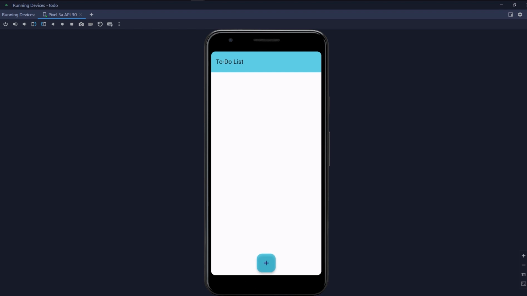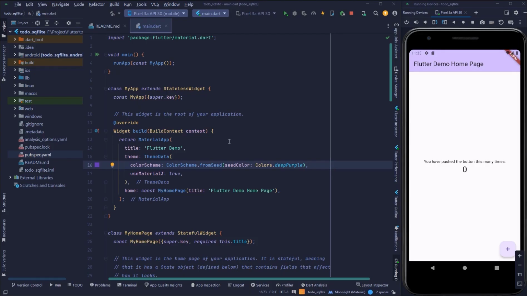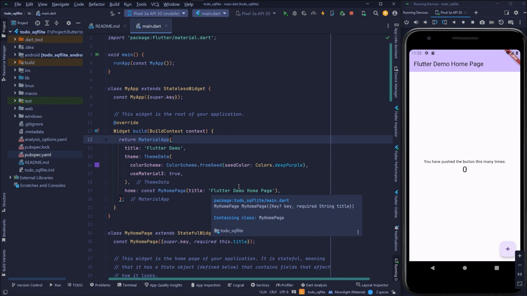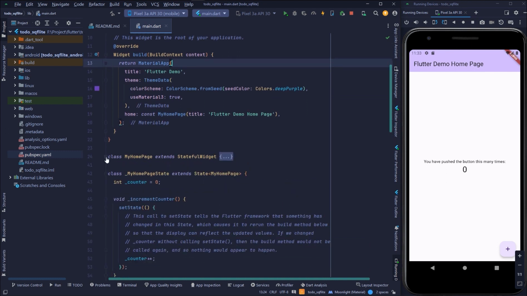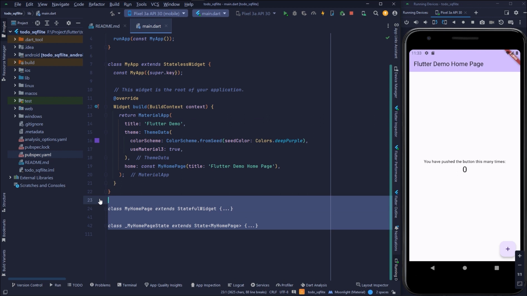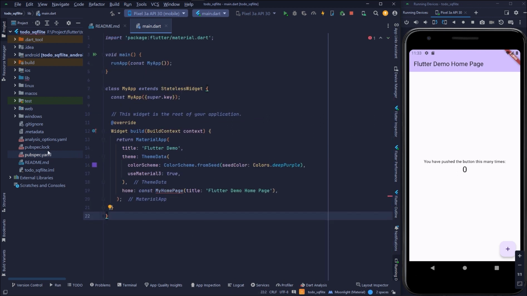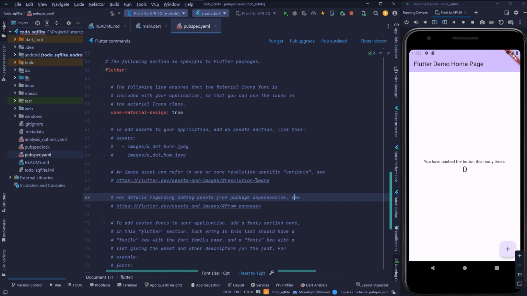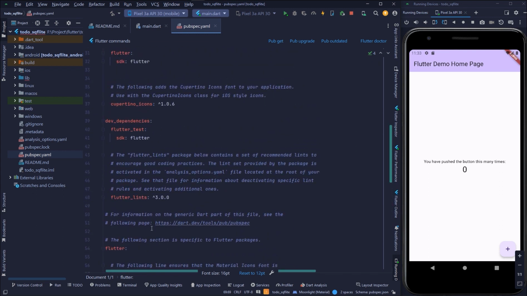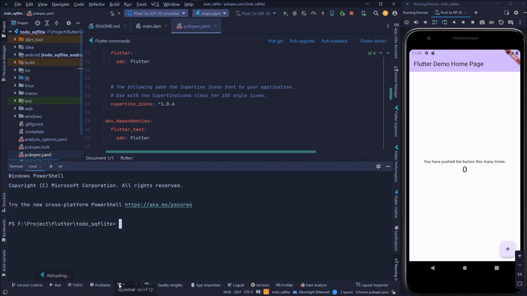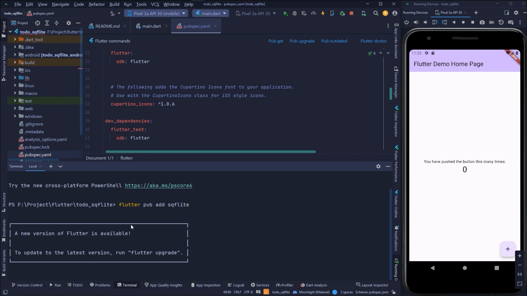establish the project. So in the initial stage, I will remove the default stuff and I will install a few packages from the terminal. I will type Flutter pub add SQFLite, hit enter.